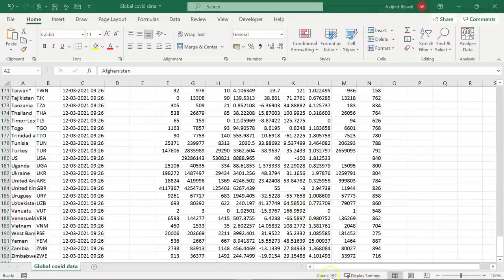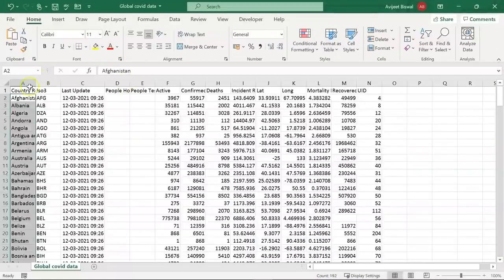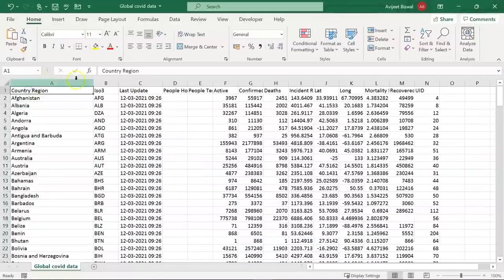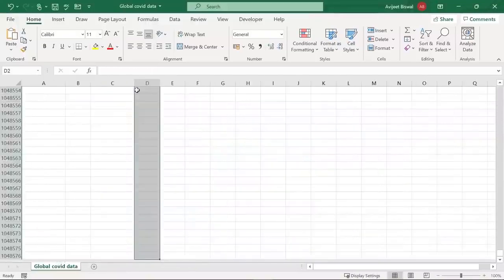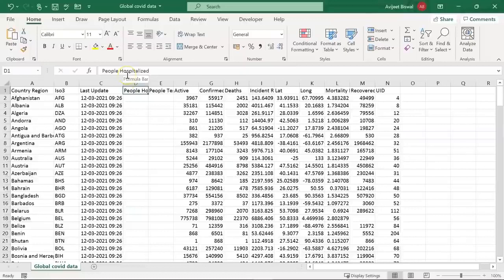There are 192 countries in our dataset. Let me go to the top. So we have country or region. We also have the code for each of the countries. Then we have a column called last updated. So here you can see our data is still 12th of March 2021, and there are 2 columns which don't have any information, that is people hospitalized and people tested. Then we have a column called active cases.